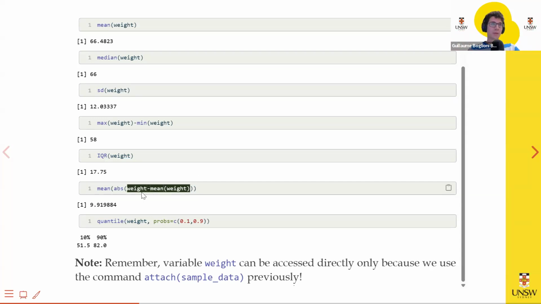But this can be a negative or a positive quantity. Obviously, if somebody has a weight below the average, well, weight minus mean will be negative. But here, ABS is absolute value. So I take the absolute value of every number here, and I take the mean of that. Now, I don't want to spend too much time on this, but this is essentially a measure of spread that is an alternative to standard deviation.